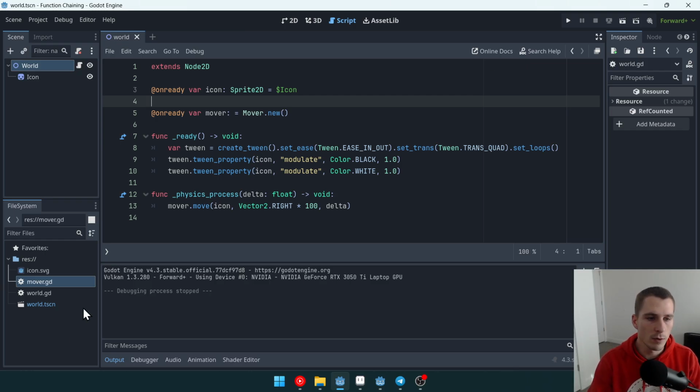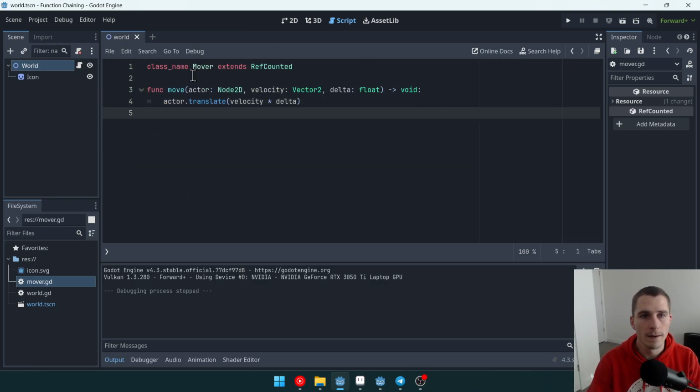Okay, so I have this mover object. I'm going to open up the script for it. I give it a class name, class mover. It extends ref counted, which is just the most basic object that you can have while still having automatic garbage collection. And I have this move function.